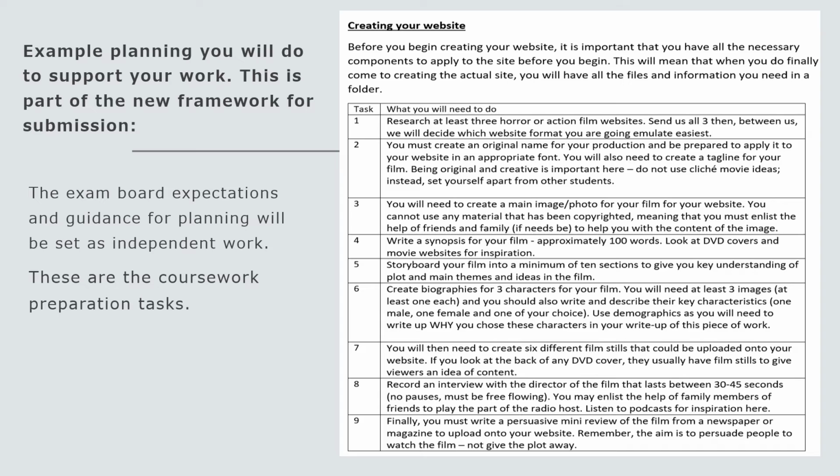Stage 7, you'll need to write about 6 different film stills that could be uploaded onto your website. So you need 6 different film stills to put onto the website. Ideally, I'd probably do more like 10, so that we have some spares if you decide to change your mind later on. If you look at the back of any DVD cover, they normally have film stills to give viewers an idea of what happens in the film and the best moments in that production.